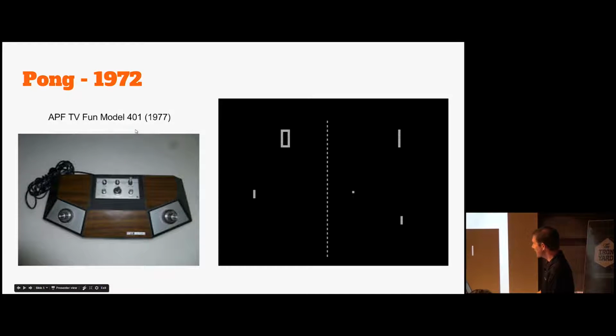So, the first game console that I ever had was this ATF TV1 model 401. And it came with 4 games. There was tennis, hockey, field hockey. Anyways, they were all a variation of the classic Pong. The important thing about Pong is that this was probably one of the first games to appear on a game console. So this is really the predecessor to modern video games.